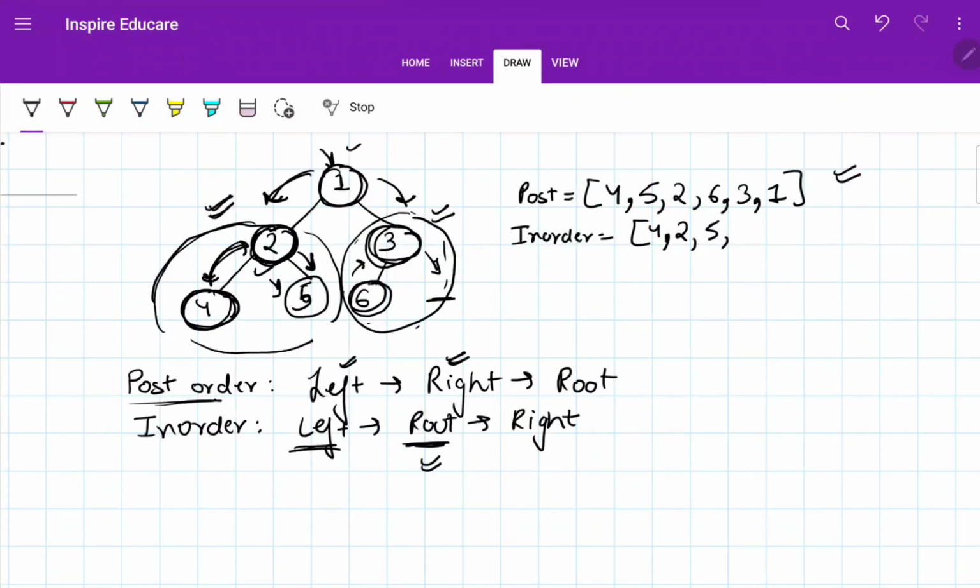Now the left subtree is done. Now I'll go to the root and then I'll go to the right, and in the right also first I'll go to the left, that is 6. Then I'll go to the root, that is 3, and then I'll go to the right. There is nothing in the right, so I'll write nothing. So this will be the inorder traversal. So this is the post order, this is the inorder.